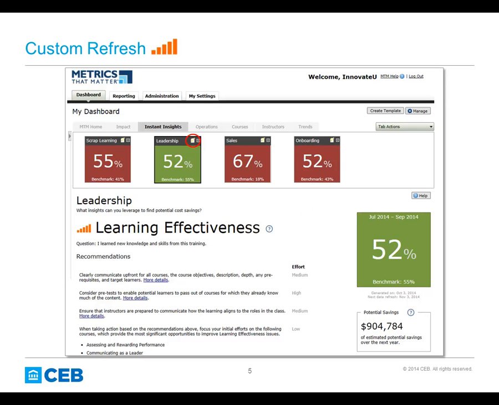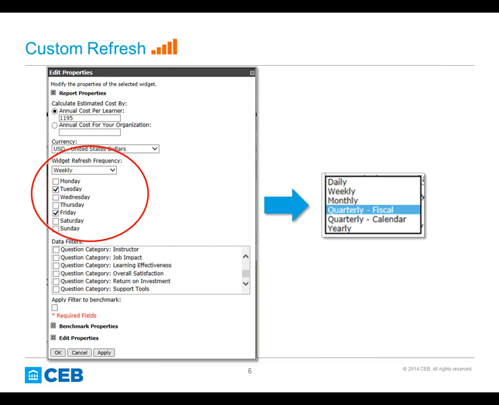Doing so allows you to schedule your Instant Insights widgets to refresh at the same time your scheduled reports run. To customize your refresh time for any Instant Insights widget, click on the pencil icon on the widget itself, which opens the Edit Properties window. In the Edit Properties window, you will now see a section called Widget Refresh Frequency. While this section defaults to update on the third of each month, you can use it to set your refresh frequency to a daily, weekly, monthly, quarterly fiscal, quarterly calendar, or yearly cadence.